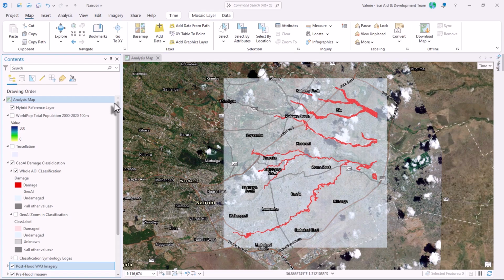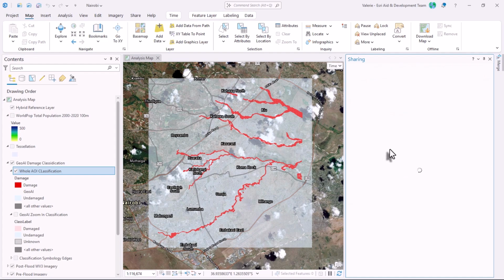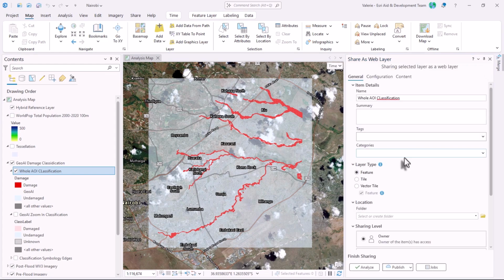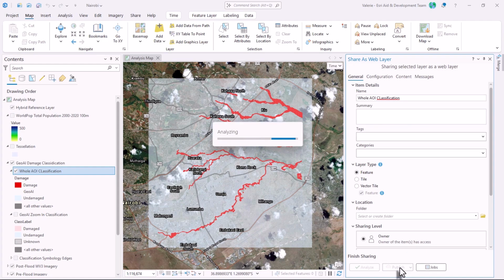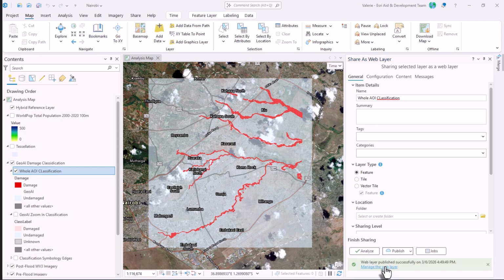Once we have this data, we may want to combine this damaged area information with additional data sources. So to do so, we're actually going to share our damaged area classification to our ArcGIS Online organization. We can, of course, make any changes to our names, summary, or tags, but we're going to go ahead and just publish this with an owner sharing level. This is then going to allow us to interact with this in web maps, dashboards, and in the next video, we're going to talk about using an AI assistant to interact directly with this and other data layers.